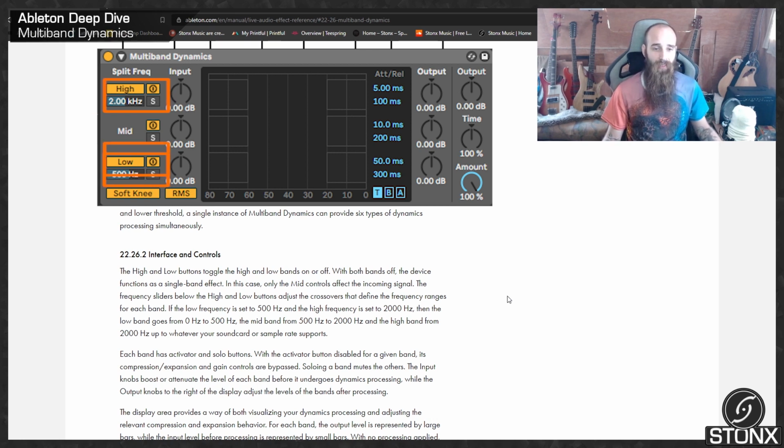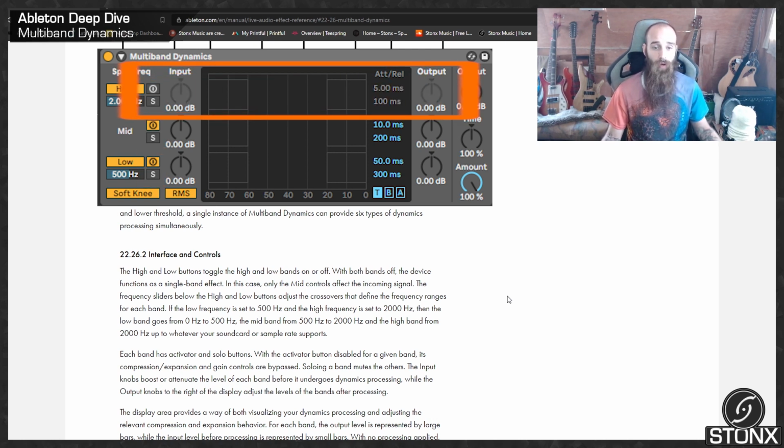Each band has an activator and solo buttons. With the activator button disabled for a given band, its compression or expansion and gain controls are bypassed. Soloing a band mutes the others. The input knob boosts or attenuates the level of each band before it undergoes dynamic processing, while the output knob to the right of the display adjusts the levels of the bands after processing.